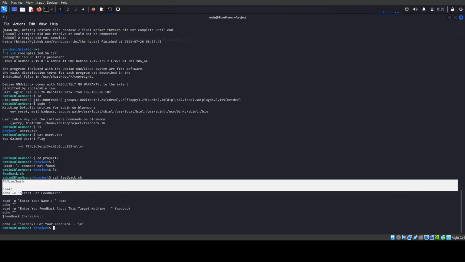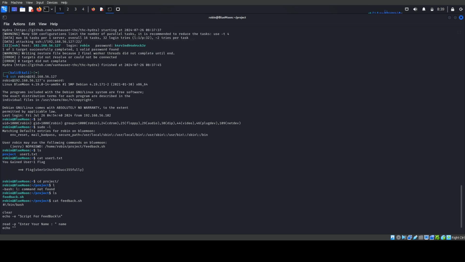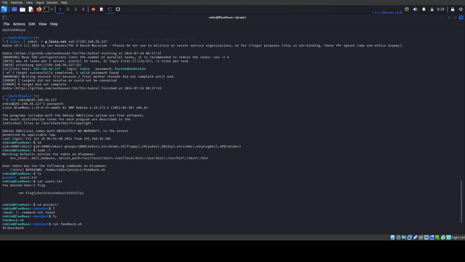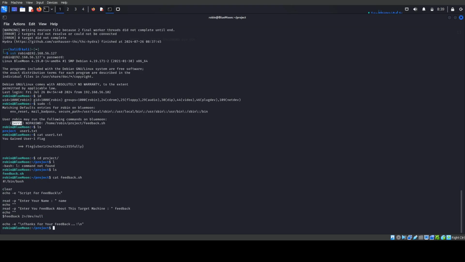and we can see that it asks for a feedback. At the end of the day, this particular script takes two inputs. The first one is a name, and the second one is a feedback, which goes through this particular command. And from the sudo -l command, I think we can run this as Jerry. So let's try this.